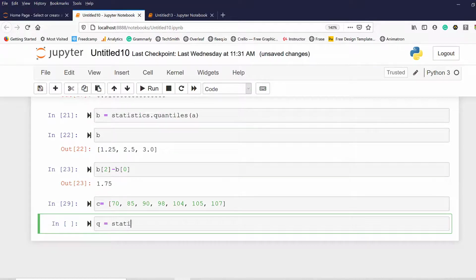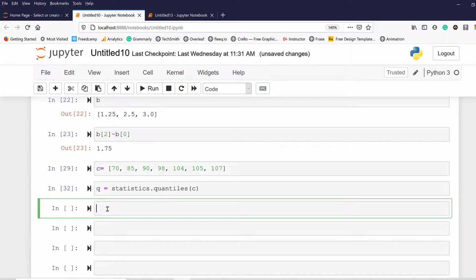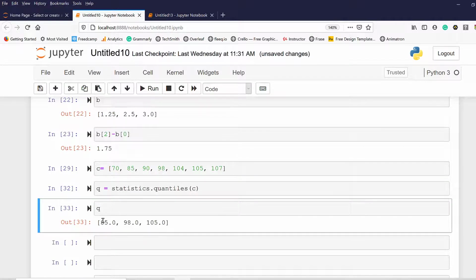Q is equal to statistics, and in statistics what I want to do is I want to find out the quantiles, and in that I will put this list which is C. So now let me check what do I have in Q. So let me add some rows here. So if I press Q, so these are my Q1, Q2 and Q3. So these are exactly what we calculated manually just looking at the data.